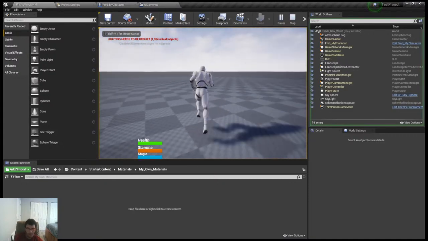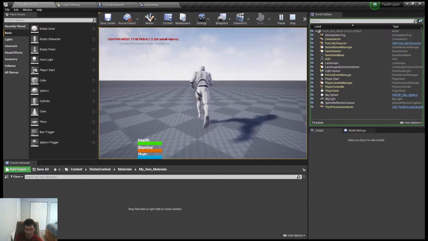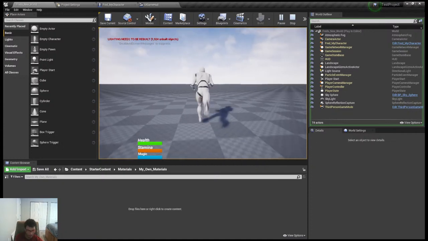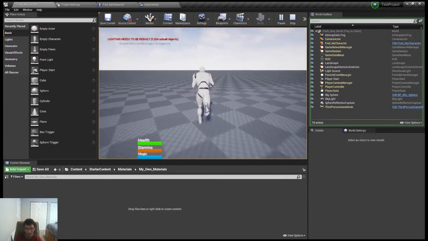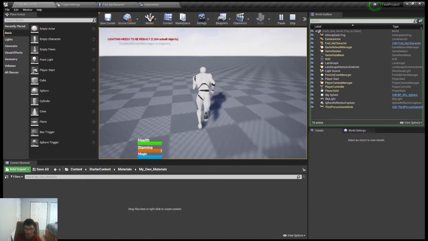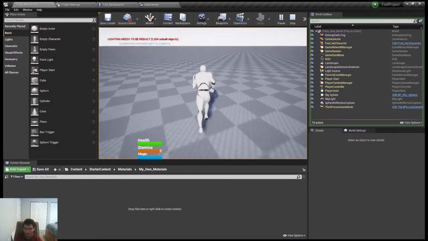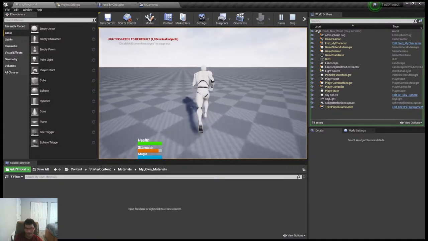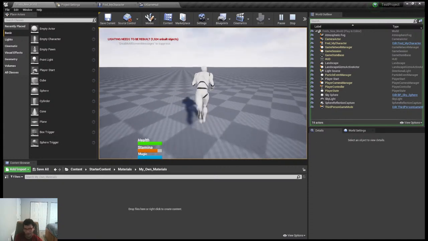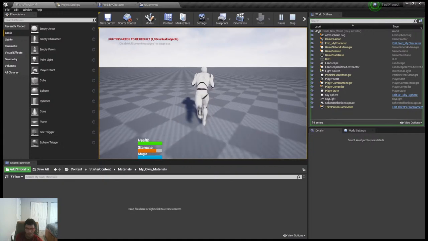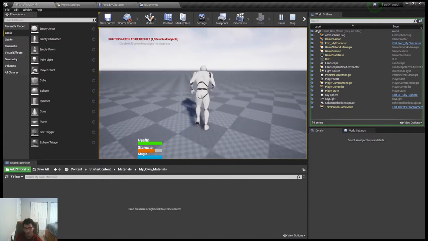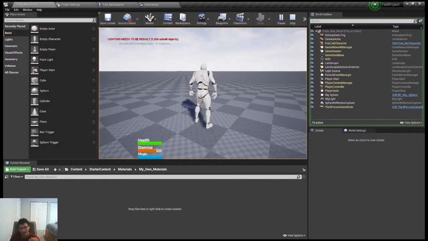So right now I'm running normally, and you should see the stamina bar doing nothing. But if I press this run button, you should see it starting to go down and me going a little bit faster. The reason why it's not that much faster is because I set it to a speed limit for just the default speed instead of a really fast pace running, because what I want to do is make a skill tree.